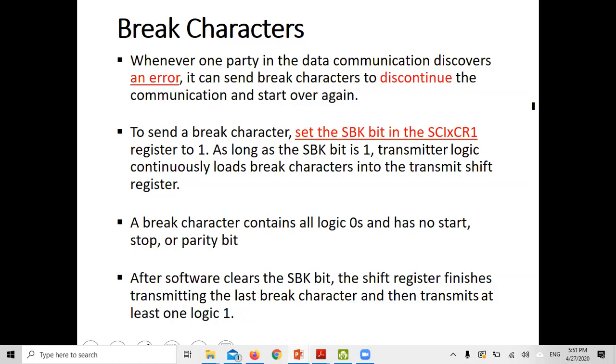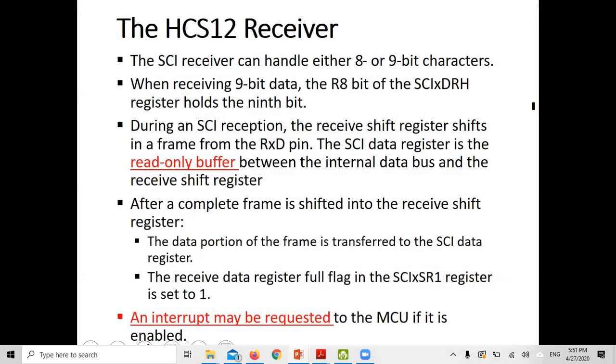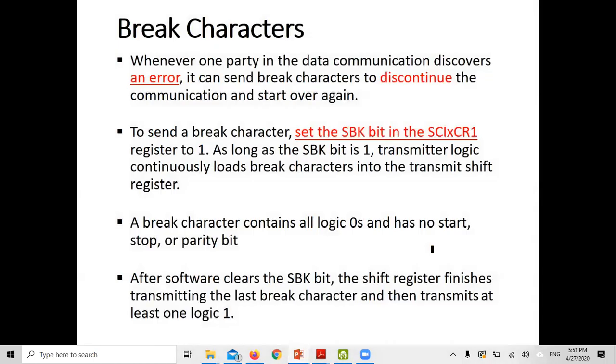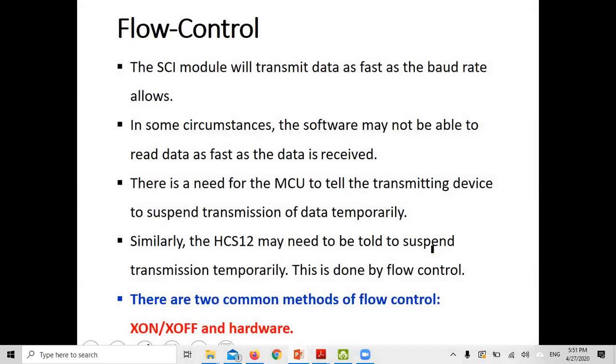Also, we talked very quickly about flow control. So basically we said that usually in communication you have a transmitter and a receiver. The transmitter is sending data out at a certain rate and the receiver is supposed to receive the data at the same rate.